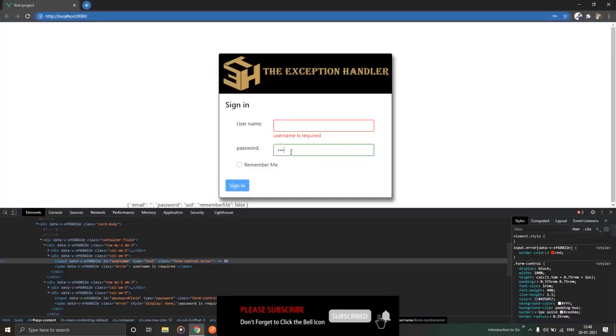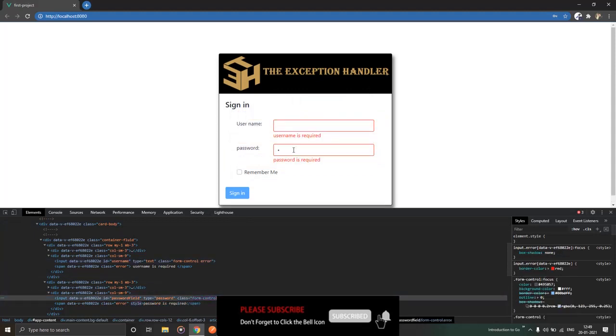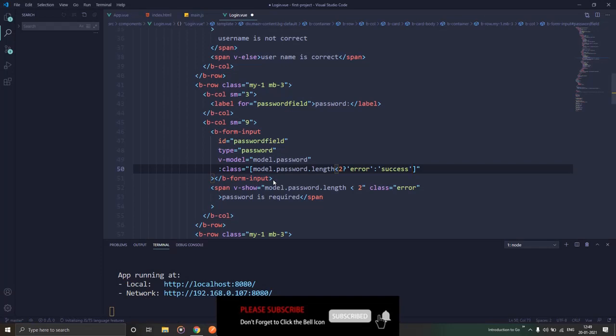So over here, if you see, I have got the success class applied to the text box of password. So in password, I have success class. If I remove one more character, I get the error class over here. So these are the two types of CSS binding or class binding that we are having in Vue.js. So this depends on your scenario. How do you want to use it?